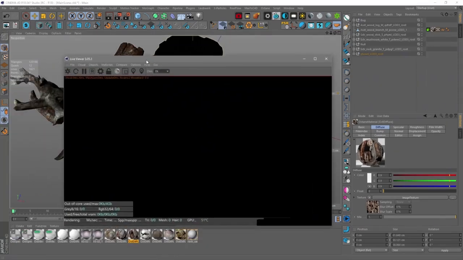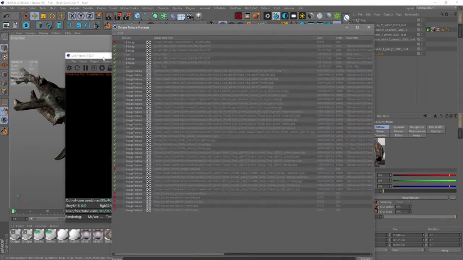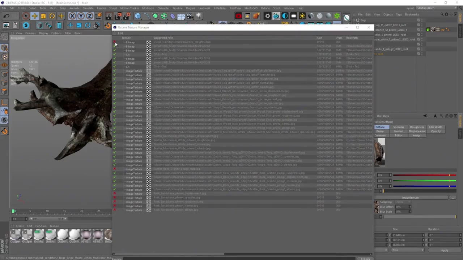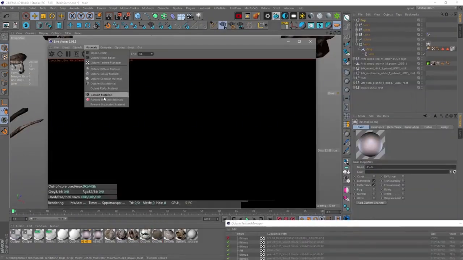To see exactly what materials have problems like this, you can use the Octane Texture Manager. Let's open it. As you can see, red crosses here show textures with the lost paths. Green check marks are on textures that have no problem. Remove the extras so you won't have to repair the materials that are not even applied to any objects.